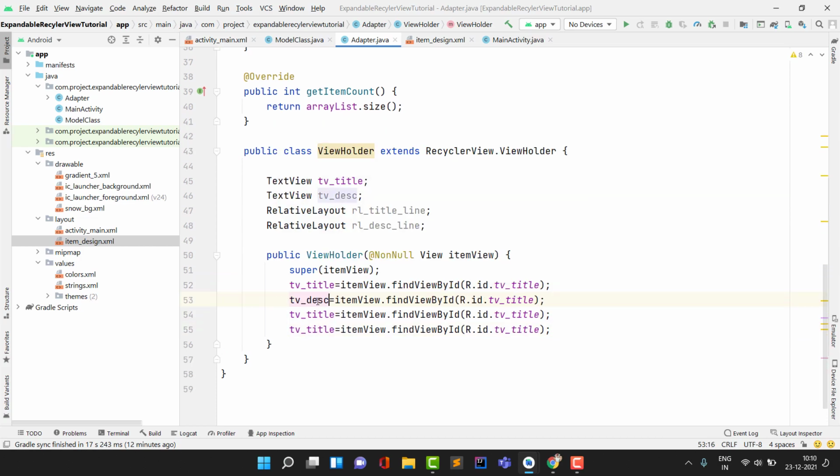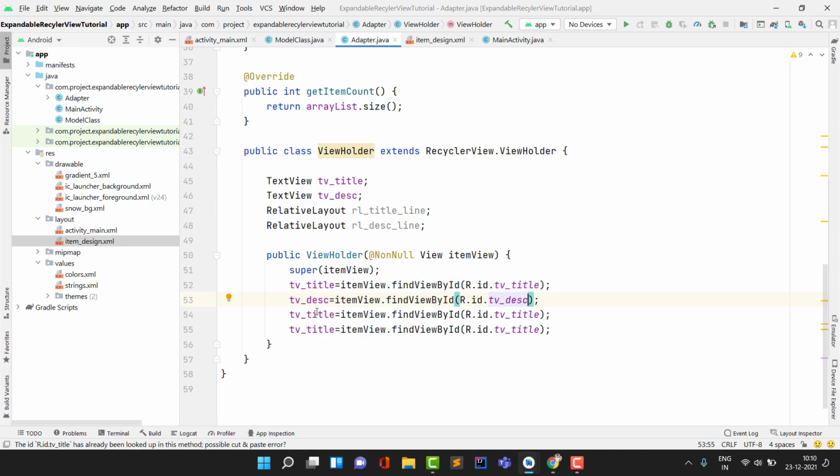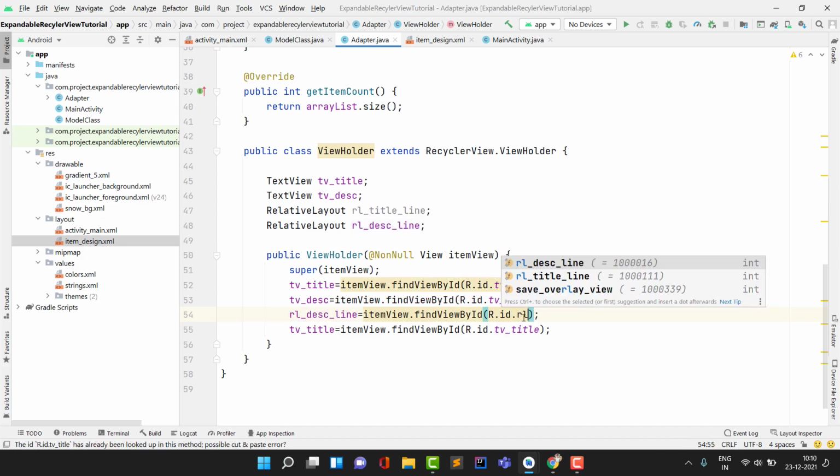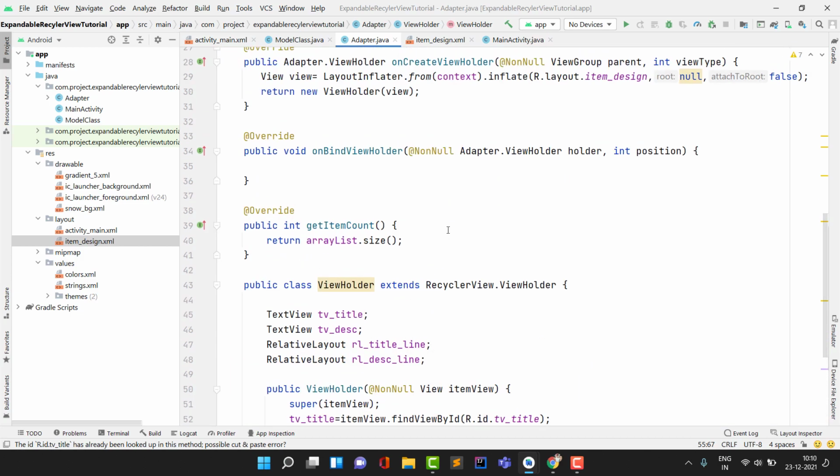So inside here TV description, we have a TV description. You have to assign the correct IDs. Inside RL description line, I need here RL description line and RL title line. So this is done. So now we have to set the content and description on our recycler view.